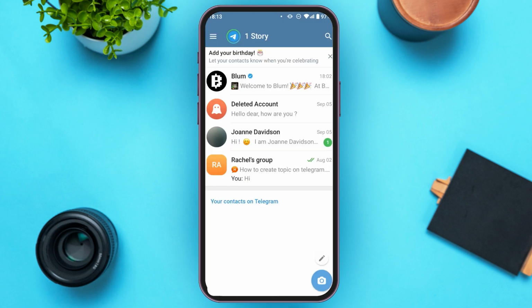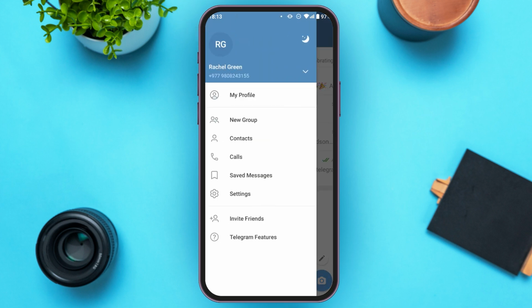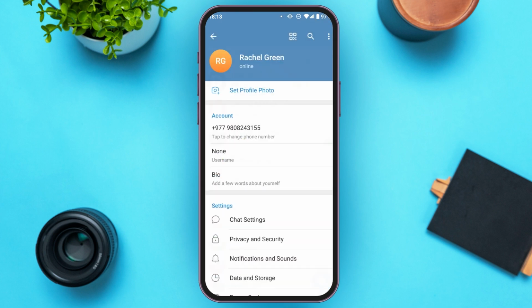You can see over here Telegram is opened. Make sure you're logged into your account. Now tap on the three lines that you can see at the top left corner of your screen. Now you'll be able to see this kind of options over here. Find the option for settings, tap on it. Now you'll be led to the settings interface.